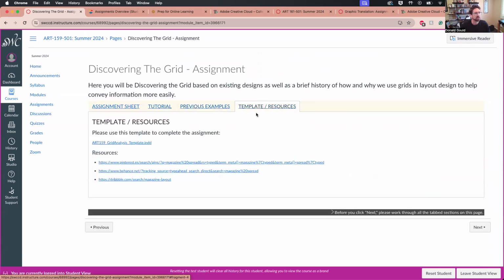And then lastly, you have the template and resources. This is the template for this particular assignment. You'll notice that the extension is INDD, noting that that is an InDesign file, and that will open up in InDesign to be able to be completed based on the tutorial and assignment sheet provided. So that will be this first week's assignment. And again, moving forward, that's how all of the assignments will work within the different tabs, as well as the lectures.